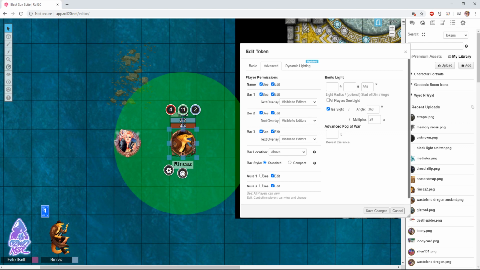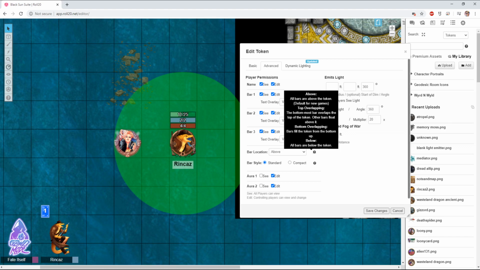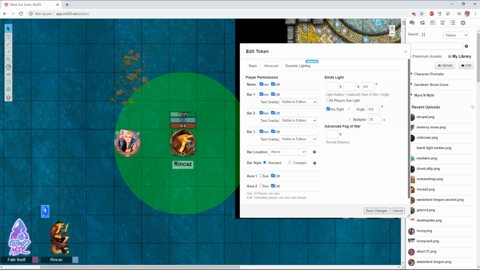Personally, I like to leave the bars up for everyone, but I like to leave the numbers for the players themselves. And going further than that, I actually don't like these big bars, so I do take an extra step as we go below that. So those are those options. Bar location, this is where the bars are going to display, and you can look at the question mark tooltip, this is pretty self-explanatory.